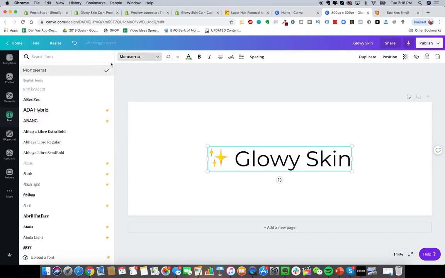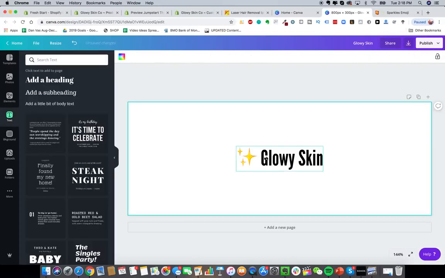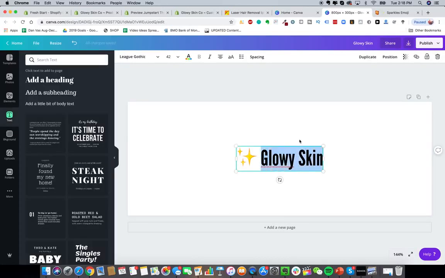There's a lot of other great fonts. Like for example, Lee Gothic is good. There you go, right? So that would be better for like a high-tech store. So you've got to make sure that your logo fits your product niche.